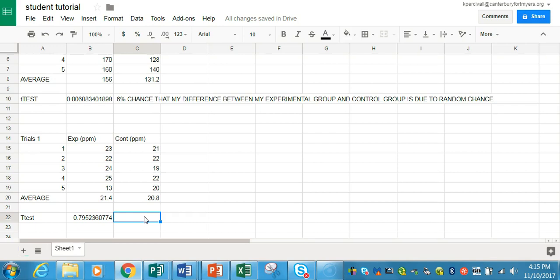Once again, I do not reject my null hypothesis, which stated there was no change between the experimental group and the control group. There's no statistically supported difference between the experimental and the control group. So I cannot reject my null hypothesis, which means that my hypothesis that my experimental variable was going to make a change was not supported.